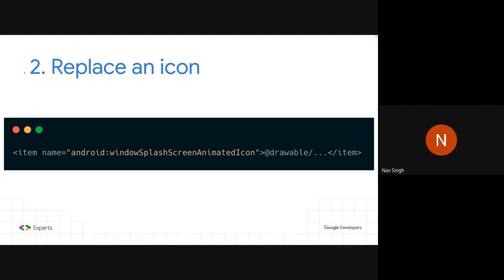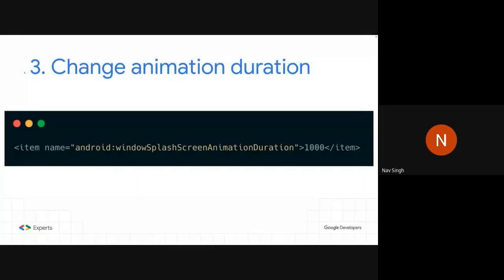And that animation's default duration is 1000, it's max 1000 milliseconds, but you can change it, and we will see how in the next slides. What I'm talking about is the animation duration. The property is called windowSplashScreenAnimationDuration.